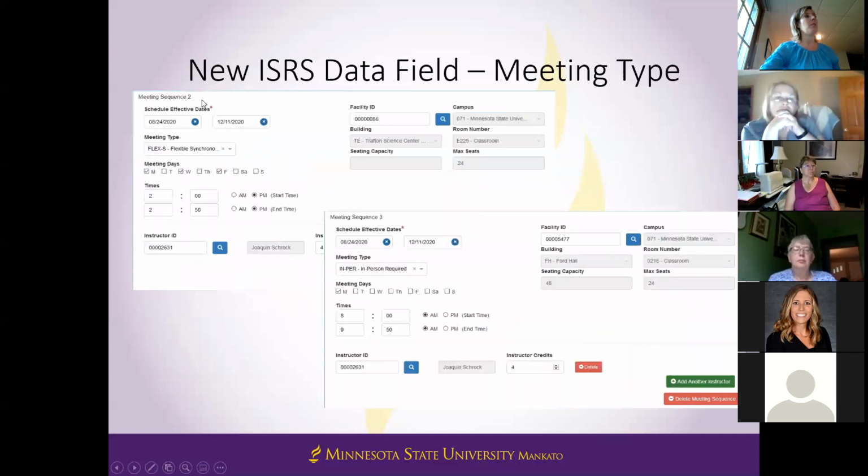And this is meeting sequence 2 and meeting sequence 3 for the class that we just looked at. Meeting sequence 2, again, remember, was the lecture portion of the class. For the lecture portion, we are going to make that available flexibly, and it has synchronous meetings, right? So we are choosing Flex S to say that the actual lecture portion of the class is available flexibly to students.